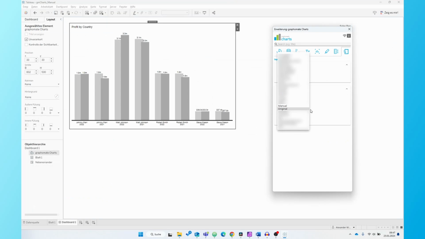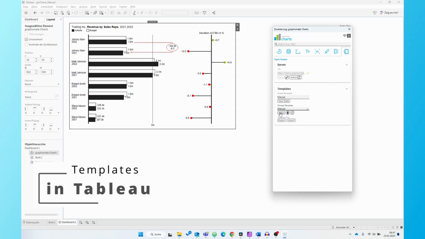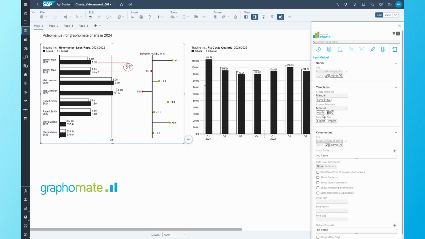The import even works across different BI platforms. An even more convenient way is to use the graphomate server, a small Docker component. With this, everyone in the company can access our template immediately. All settings made in the GPS are stored in it. The data connection is excluded.